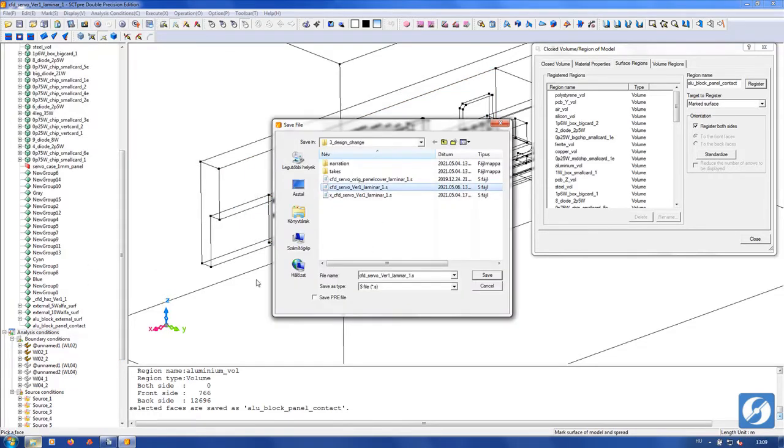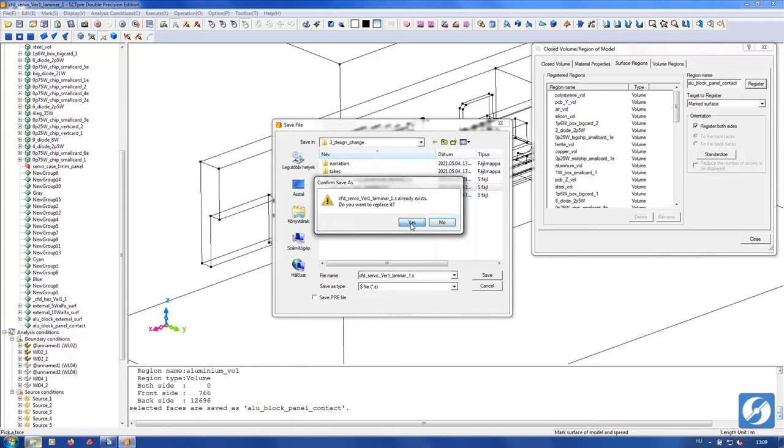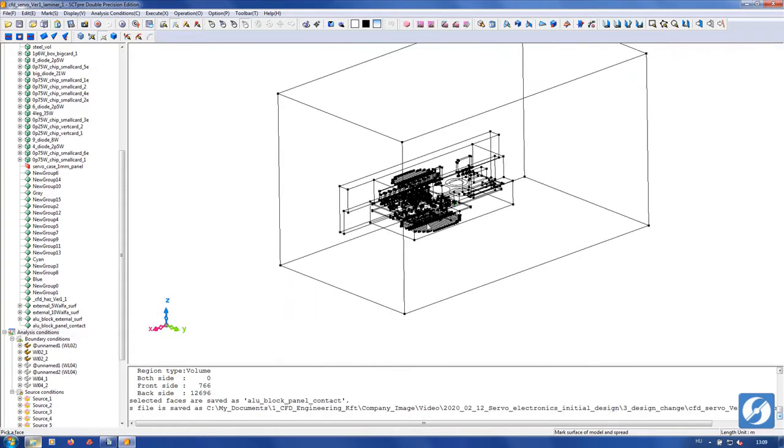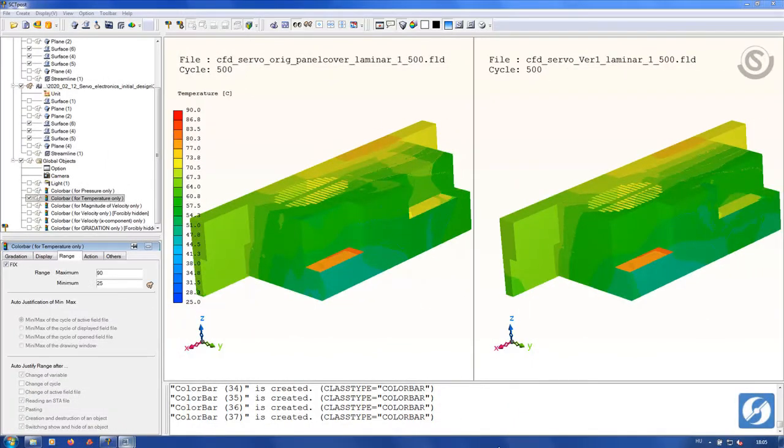When I save the S file, the system shows no more missing regions, so I'm all good to go to calculate mesh and run the solver. Alright, let's see what the results show. The initial design is on the left, the design change is on the right.